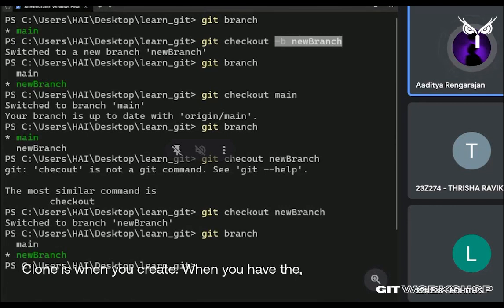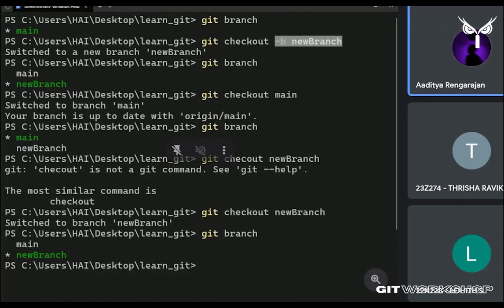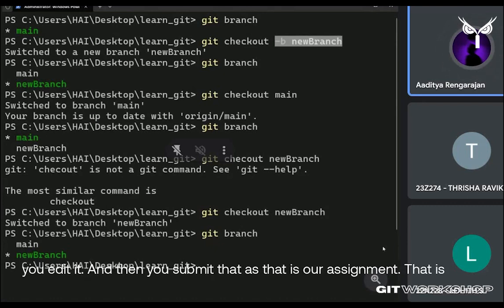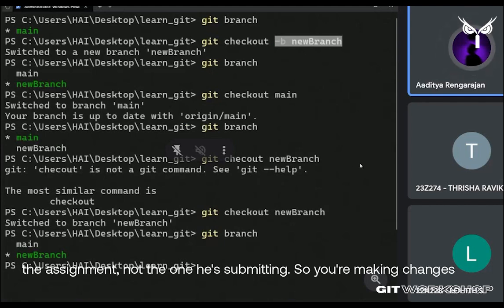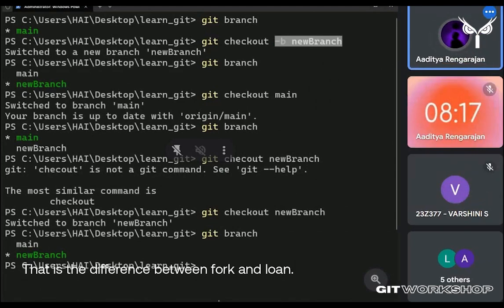Clone is when, let us say, you're looking at someone's assignment report. When you create a Xerox copy of their assignment report for yourself, that is clone. But when you do rough work before doing a fair copy, that is fork. You have a Xerox copy of someone's assignment, then you edit it, and then you submit that. That is our assignment, not the one he's submitting. So you're making changes and requesting the main person to accept those changes. That is what fork is for. That is the difference between fork and clone.